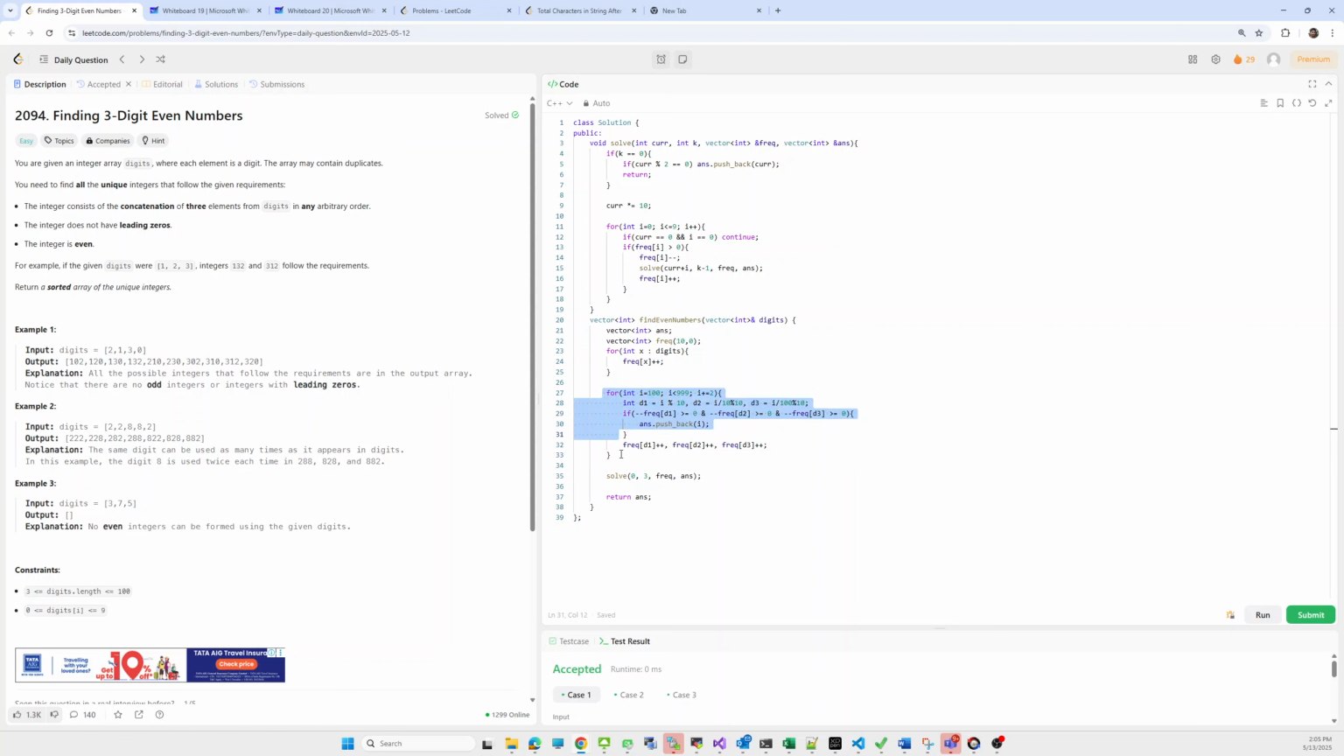Okay, and what will be the second approach, the recursive approach? In that we call a recursive function solve, and initially the current value will be 0 and the initial k will be 3, because we have to take a three-digit number. We also send the frequency and the answer vector, in which we store all the elements. If k becomes 0, we check whether the current integer is even. If it is even, we push that current integer into the answer.